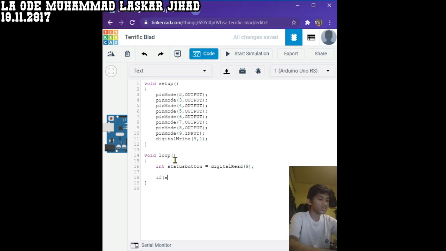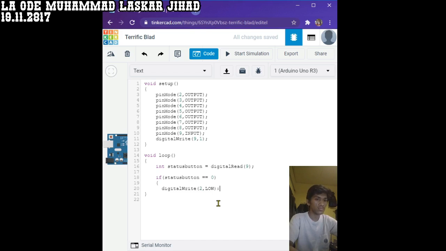If statusButton equals 0, opening curly brackets, digitalWrite 2, comma LOW. digitalWrite 3, LOW.